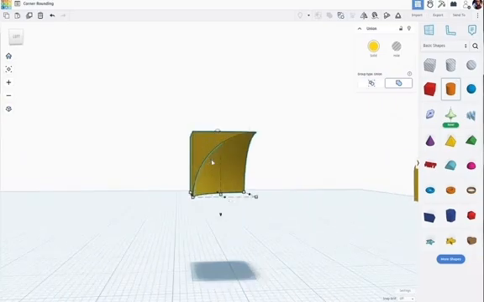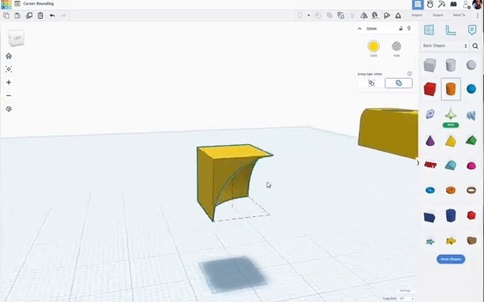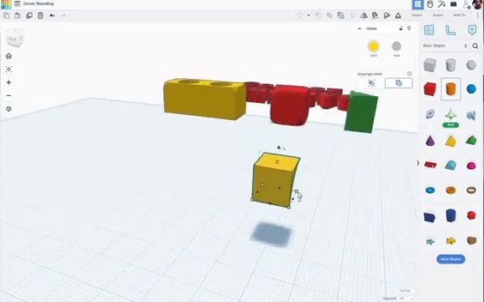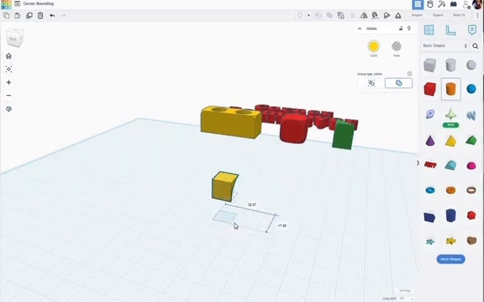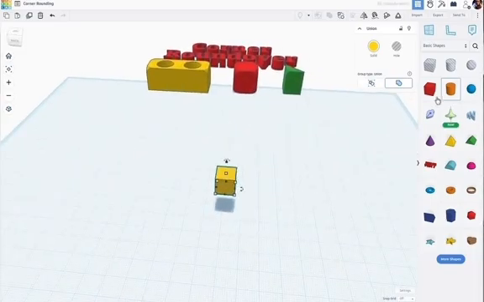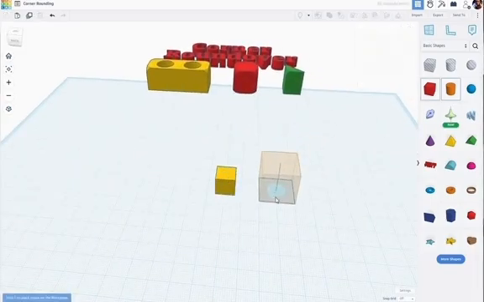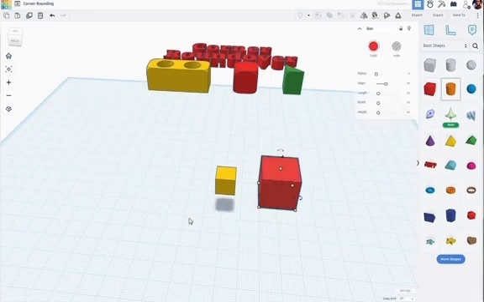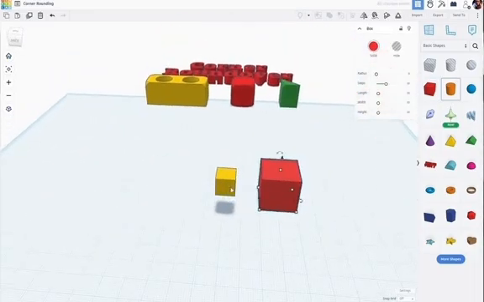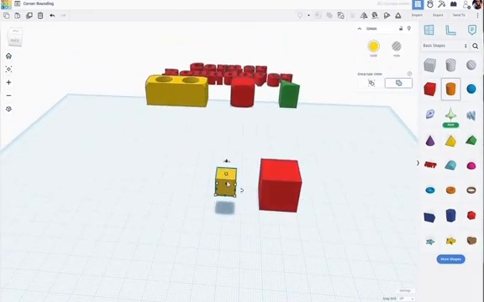And this is what we're left with. This is going to be the beginning of what we're going to use here. Slide this over. Now let's bring out another cube. We're not going to resize it. We're going to turn this yellow one into a hole. Click up here, make that a hole.